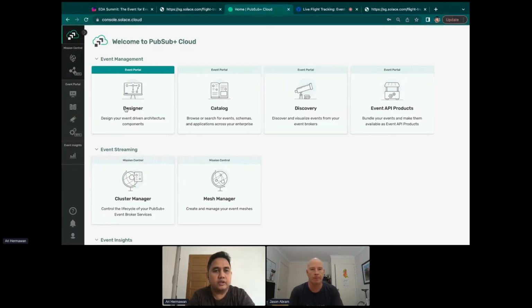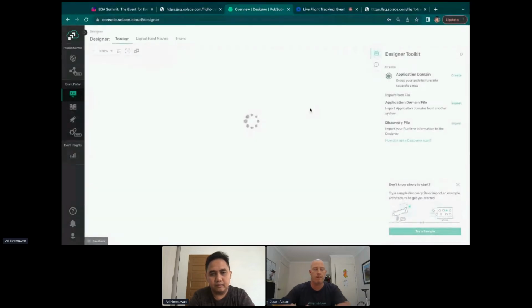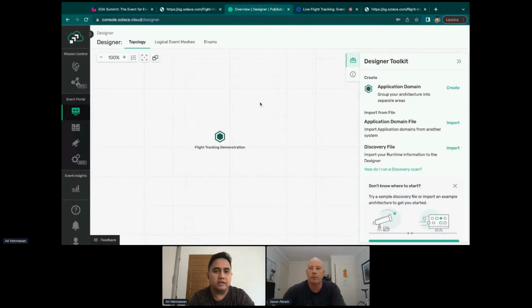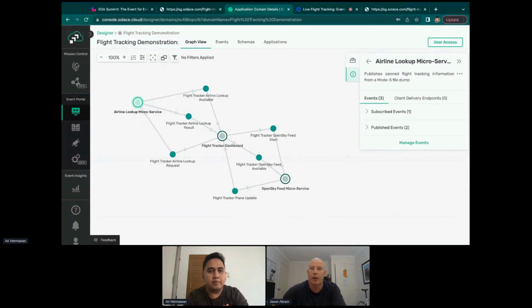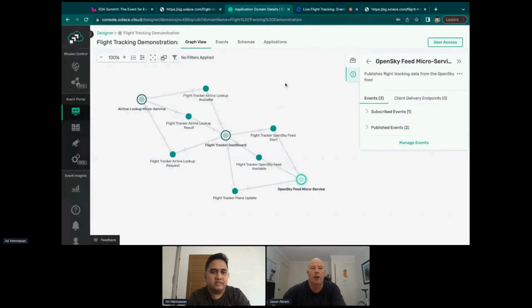So first I would like to go to the designer and see. Now this should help in terms of understanding what's really going on in the demo, right? You can have multiple application domains here. I only have one for now for this demo purpose. We call that flight tracking demonstration. I hope this is not too small, but you should be able to see applications, these 3 circles, and 6 events available in this domain, as well as the relationship between the applications and the events.